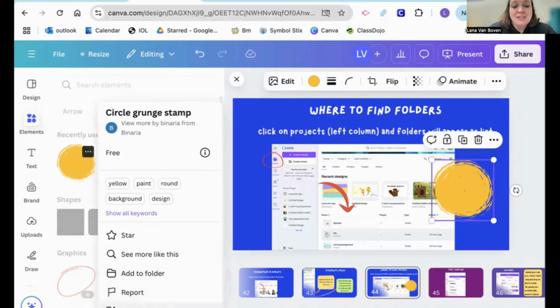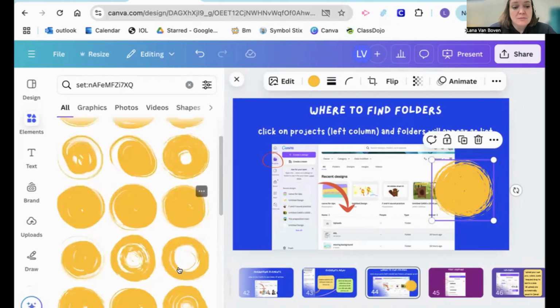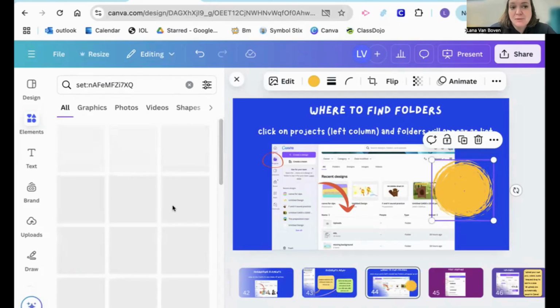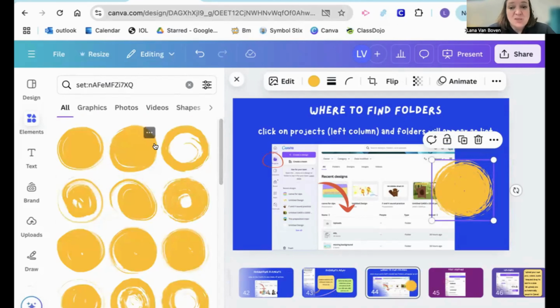I can also see a collection of things that are similar. So you have all of these shapes that are the same style, probably the same artist. So that's really handy when you're trying to look for similar elements.